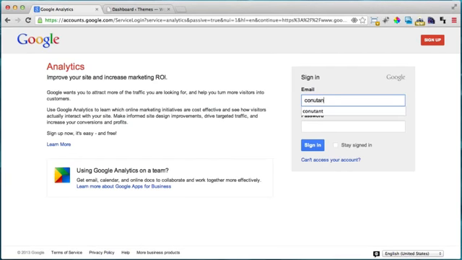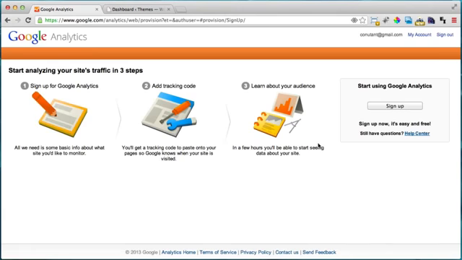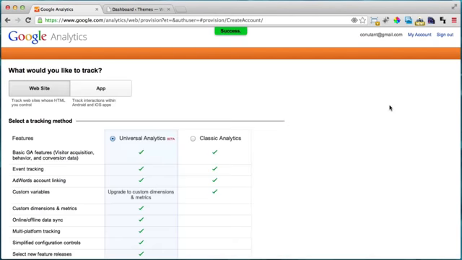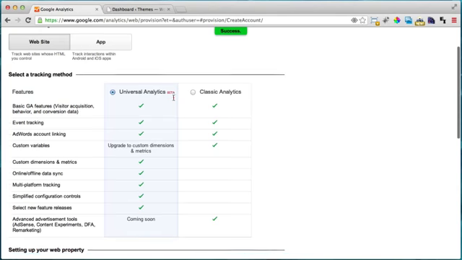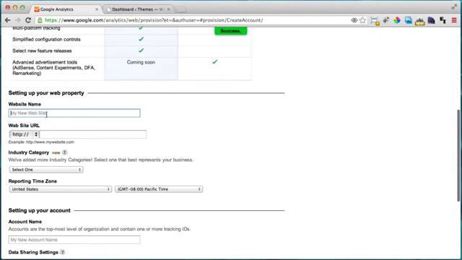And I'm going to put my new email in here and password. All right. So I'm just going to sign in, and this is what a new Google Analytics sign up will look like. So just click sign up, and web is fine because you're not doing an app. And put in your website name.